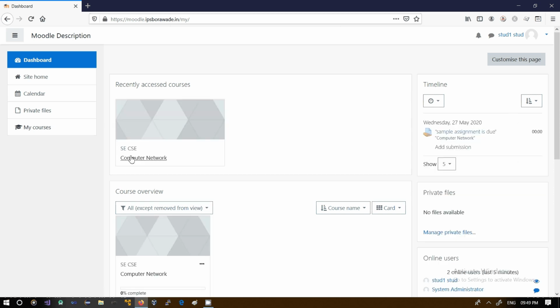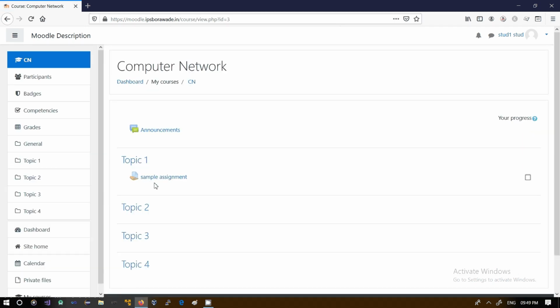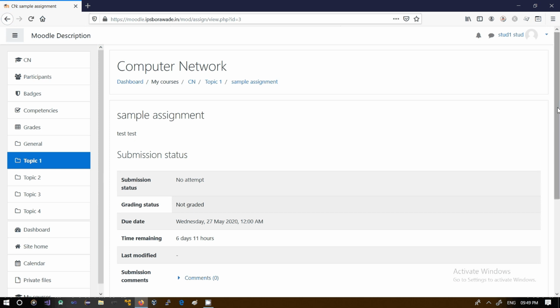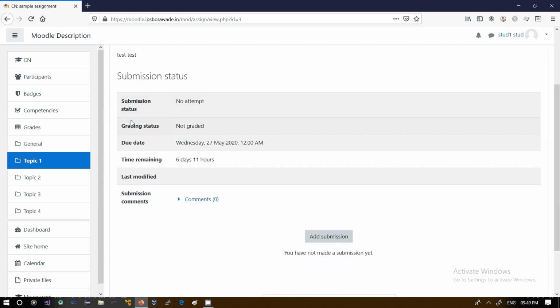Now you can see this is my enrolled course. If I click on that, now I can see a sample assignment. My teacher has given me some assignments. When I click on this sample assignment, I can see the assignment. See, the submission status is not attempted. Grading status is not graded, because I still haven't submitted.